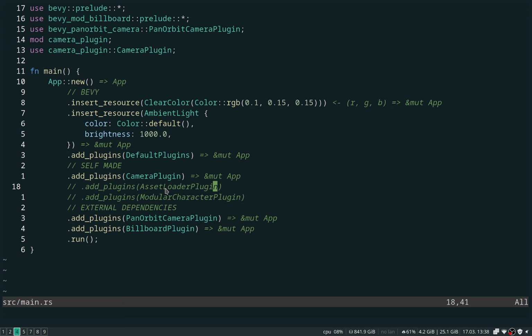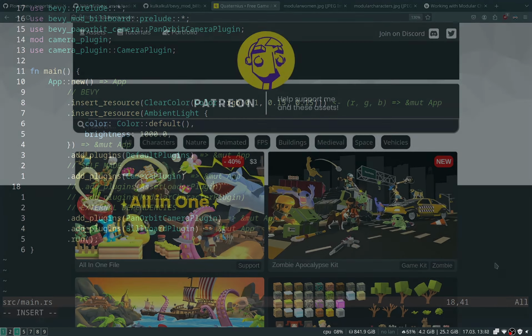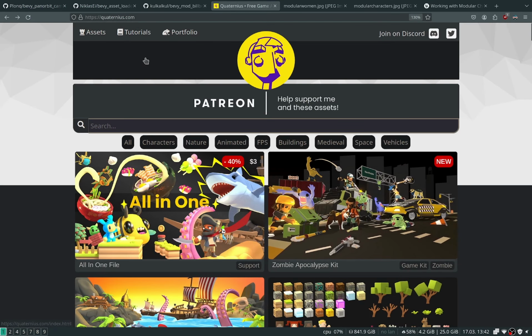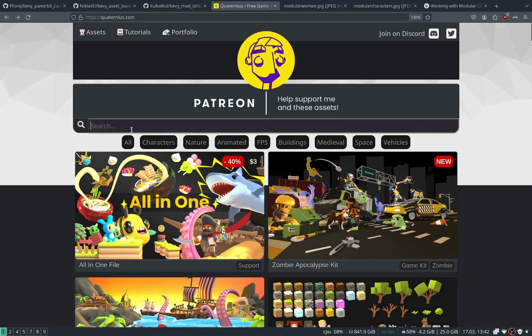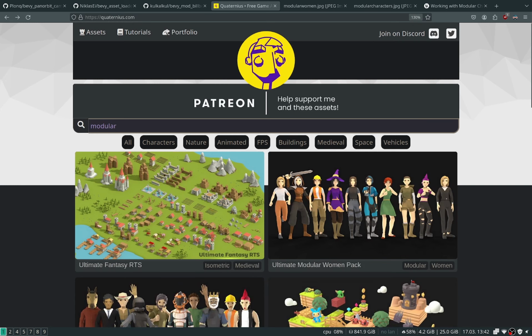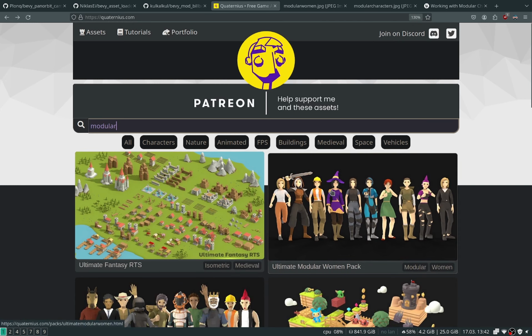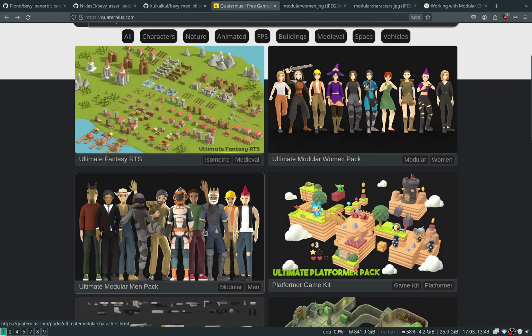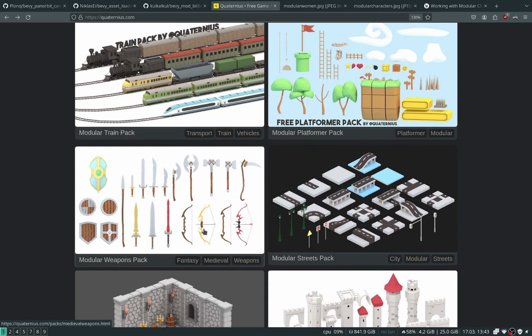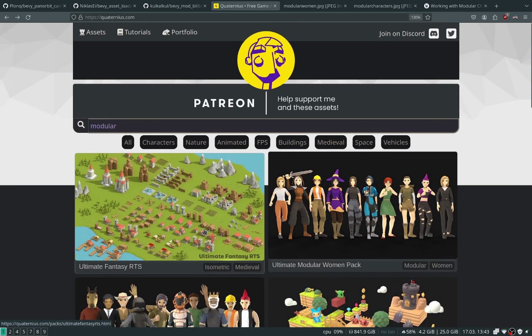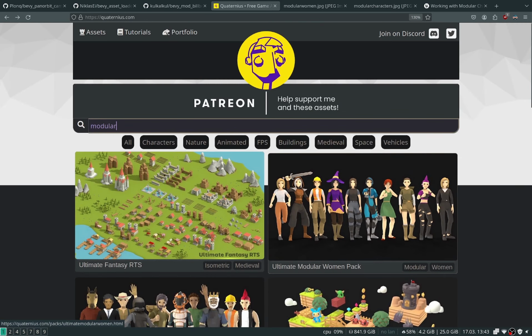So with that being said, we're going to head into Blender and see how we can do that after, of course, downloading our assets. So you're going to want to head over to quaternius.com, and in the search bar, we're going to search for Modular, and you should find the Ultimate Modular Women Pack, the Ultimate Modular Men Pack, and I believe there is weapons as well. We can get to the weapons later though. So for now, let us download one of these modular women characters.